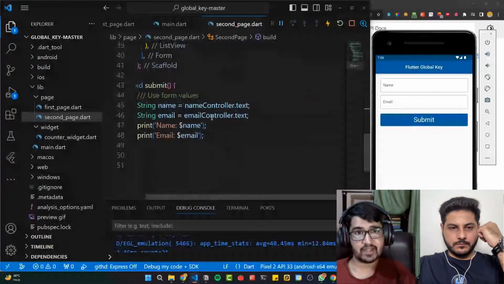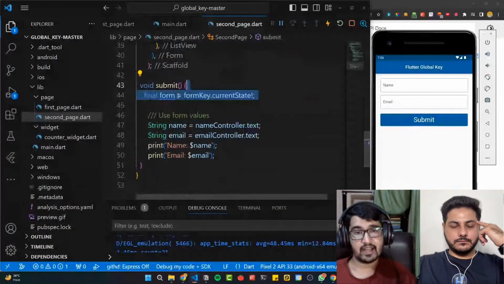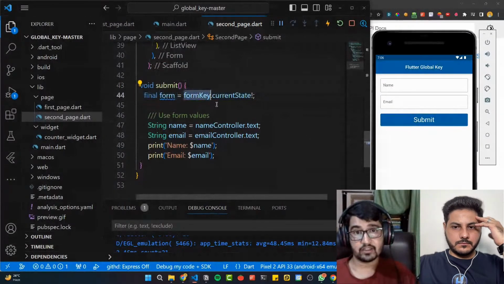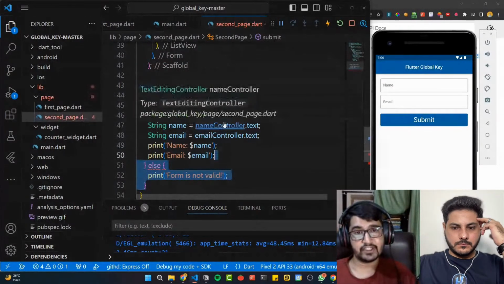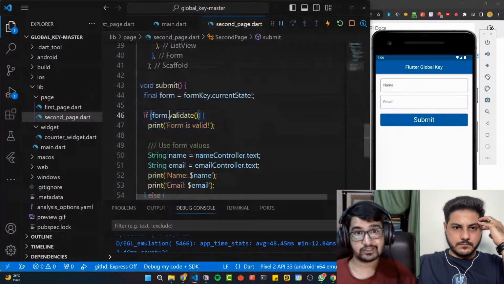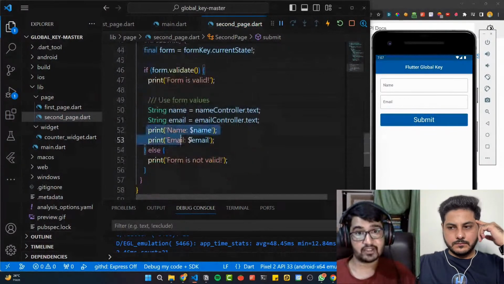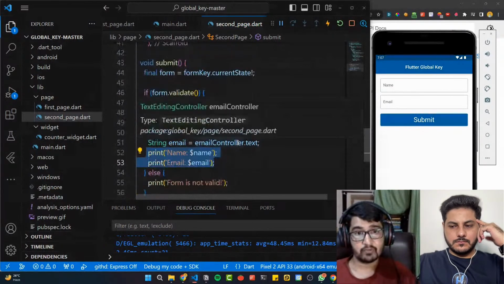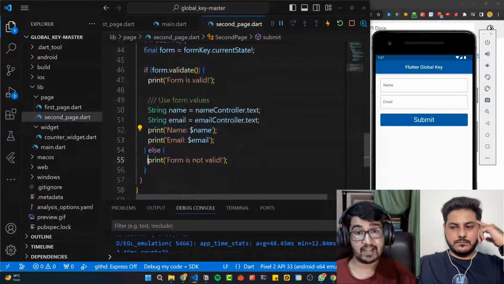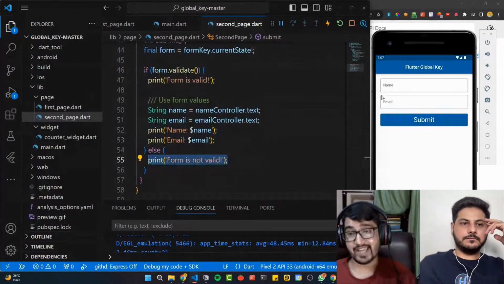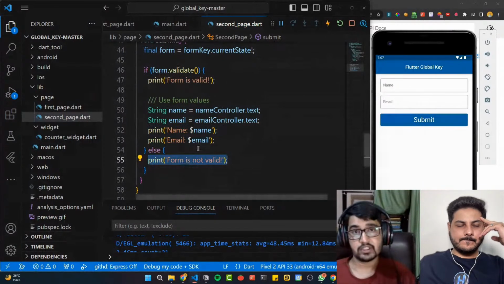So let's go back to our submit method, and let's access the current state using this form key. The next thing we need to do is check using this validate method if the form is valid. And if the form is valid, we are going to print the values in our debug console. And if there is something wrong and the form is not valid, we will print form is not valid, and it should also show the errors directly below these text fields.